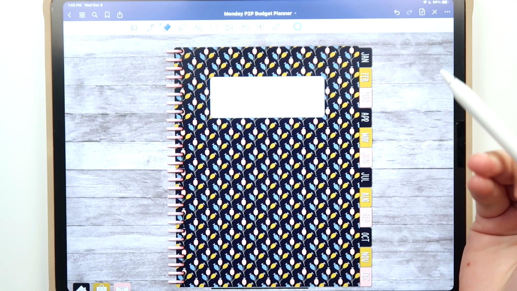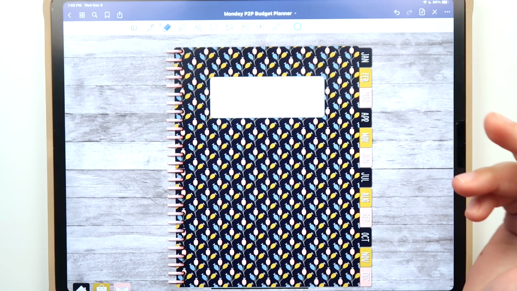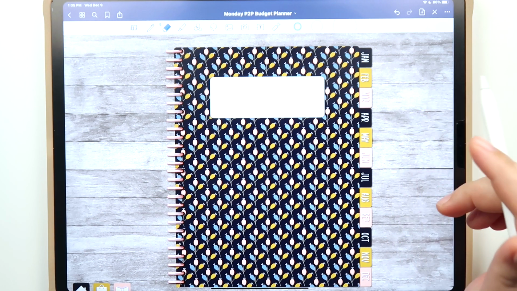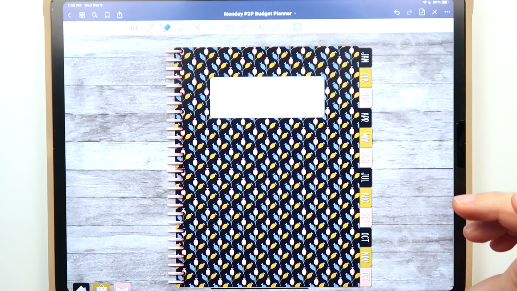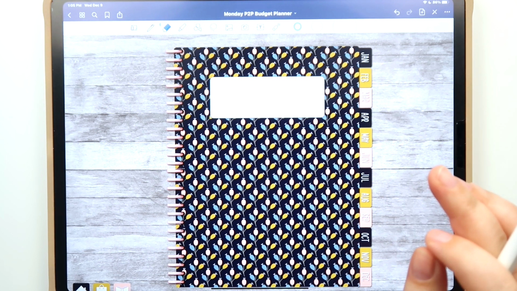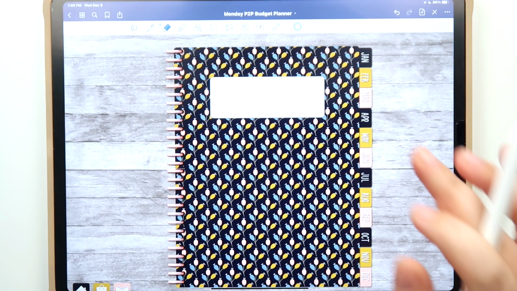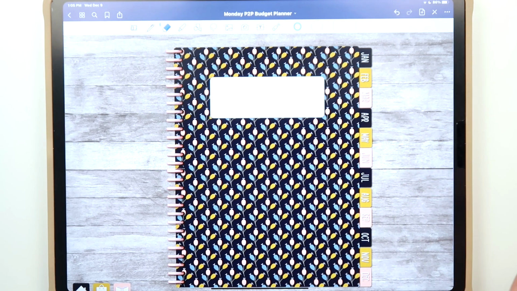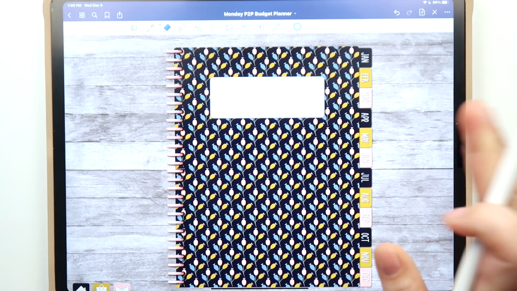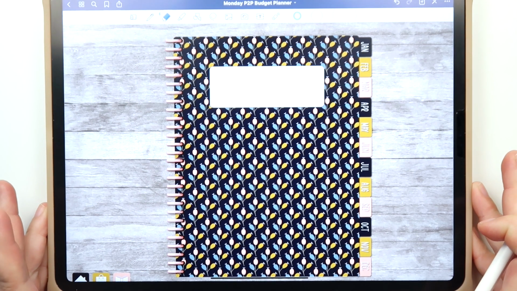Today we are here to set up our annual budget for 2021. I have been nerding out over this annual budget for the last day or so, and I'm really excited to share it with you guys. So I'm going to be setting up my annual budget in my Planning to Prosper digital budget planner. That's what I have in front of me on my iPad.